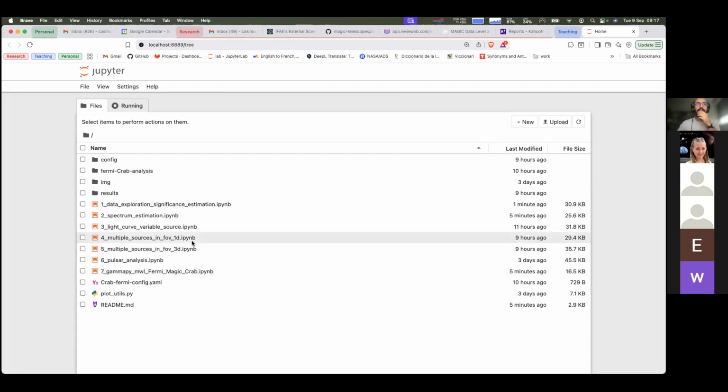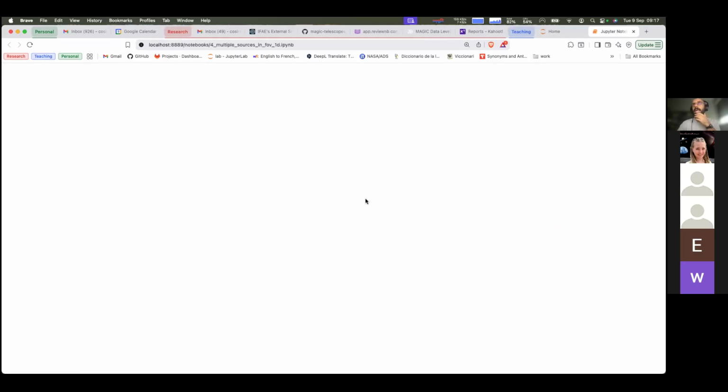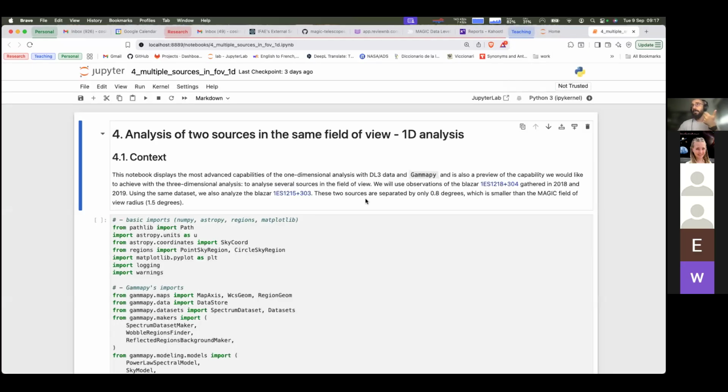Quick recap of yesterday, we learned basically how to detect a source. First of all, we learned what type of data we have, right? We had a tutorial with data exploration. We learned how to detect a source, for which we need only the event list. We took a look at the IRF.